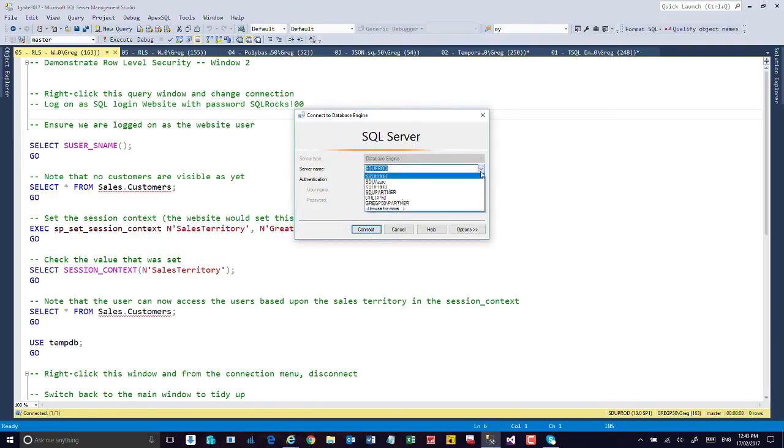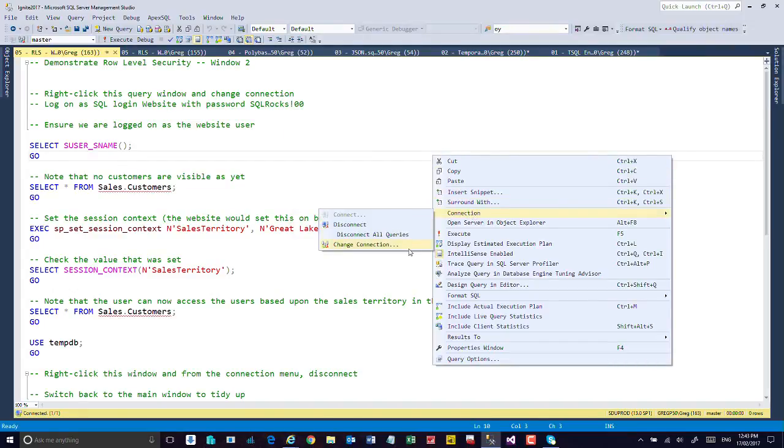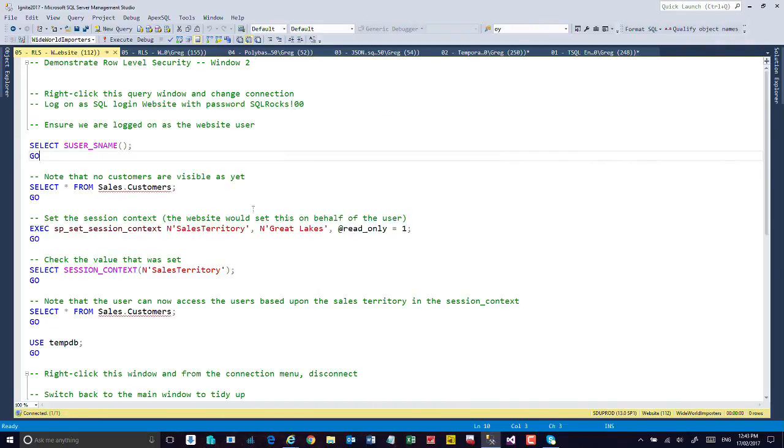And I'm going to, do I have one there? No, I don't. Let me just call this website. Oh no, sorry, that's the server. That'll do it to me. So what I'm going to do here is change the login to website, and SQL Rocks was the password for this. And so that'll get me connected, and I'm in Worldwide Importers.